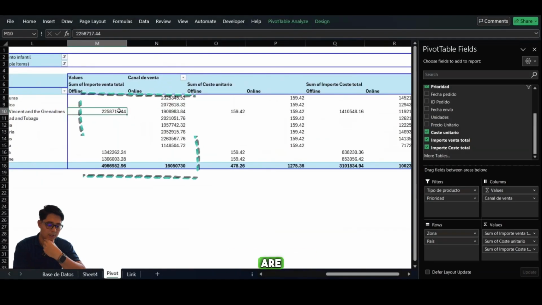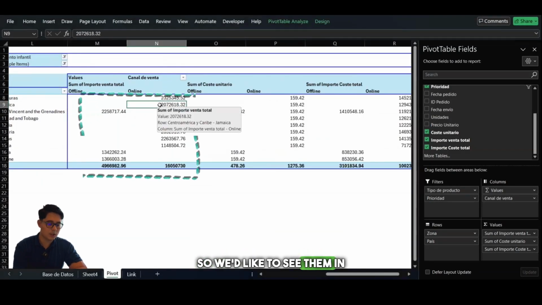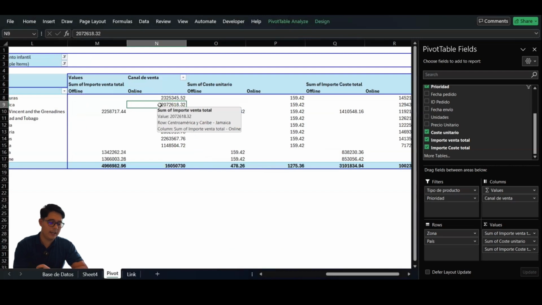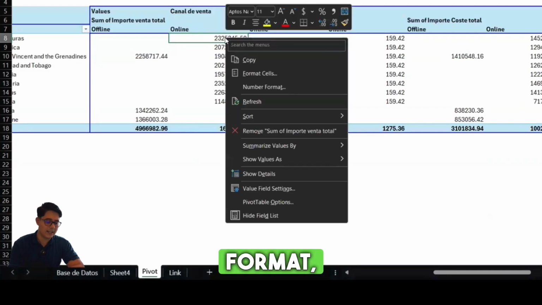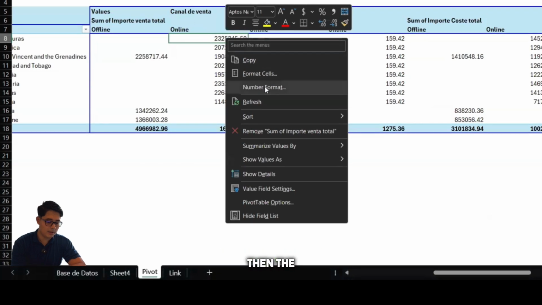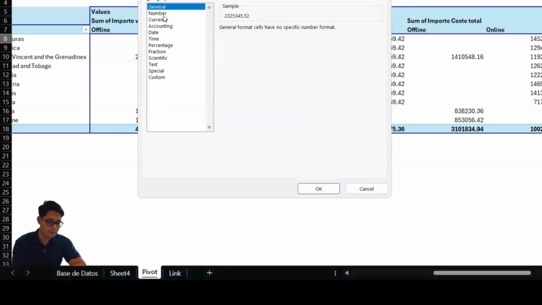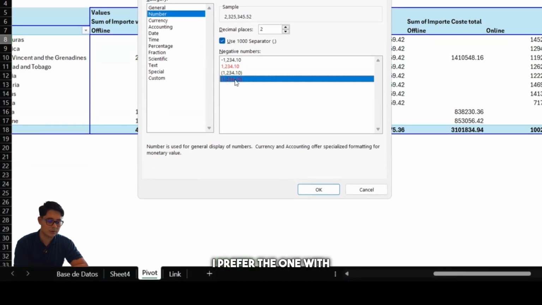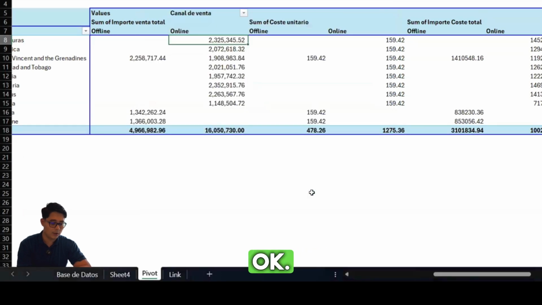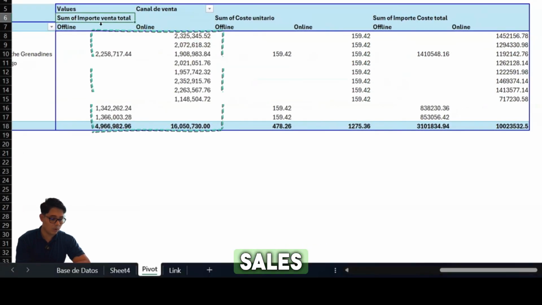Notice these values are numbers, so we'd like to see them in thousands format. For this, right-click, select number format, choose number, then the thousands separator option. Here are the options. I prefer the one with parentheses and red for negative numbers. Click OK. Everything in the total sales amount will appear like this.